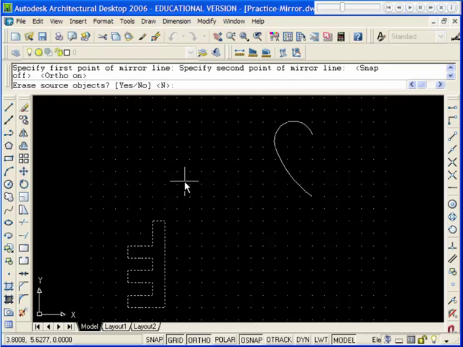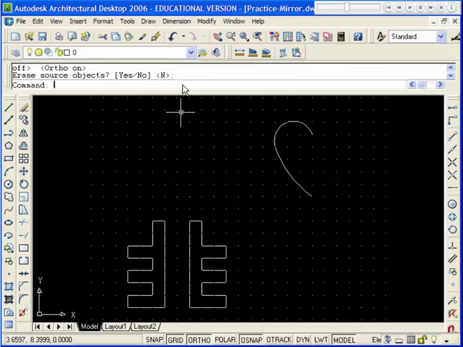It appears like the objects disappeared, but make sure that you look up here under the command line. It says Erase Source Objects. No, we don't want to erase the source objects, so I'm just going to hit Enter. If I would, I'd hit Y and Enter so that it would erase the original. Otherwise, in this case, I'm going to leave them, so I'll hit No.